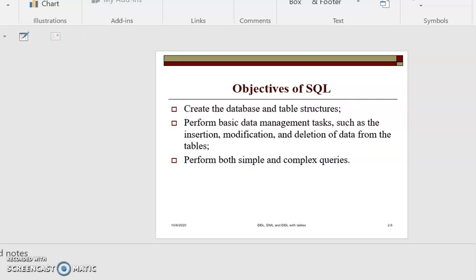The objectives of SQL are, one, to create the database and other table structures. Then two, performing data management tasks, for example, to be able to insert, to be able to modify, and to be able to delete data from the database. But most importantly, it also helps to perform both simple and complex queries.